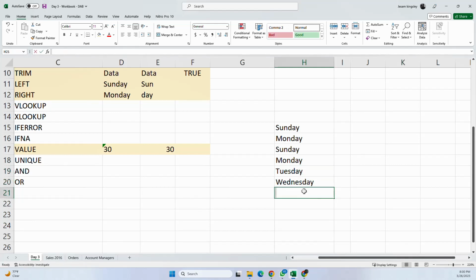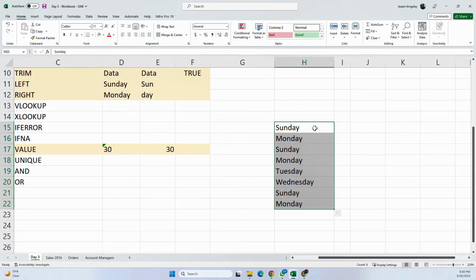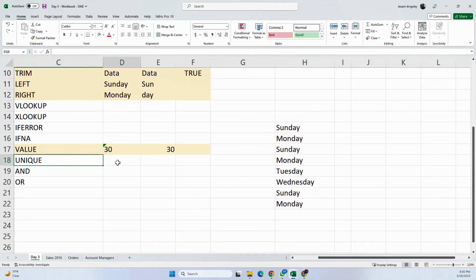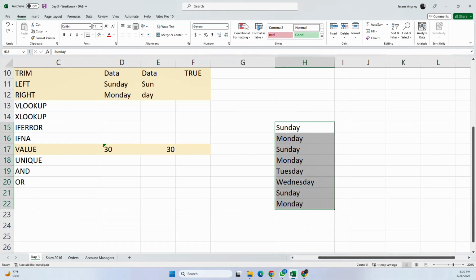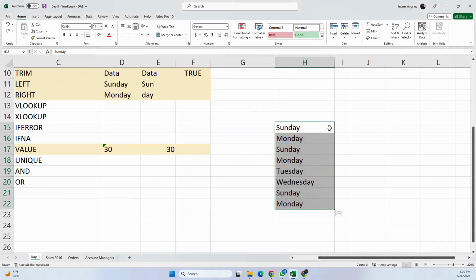Then we put Sunday, Monday again. So we have this. The unique function filters and picks. So we have duplicates here, right? We have duplicates here, repetition of some of these values. Now the unique function filters and returns only one of each value.